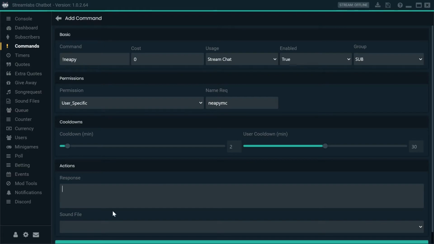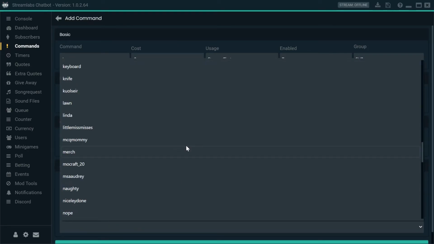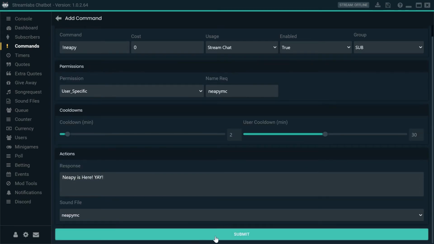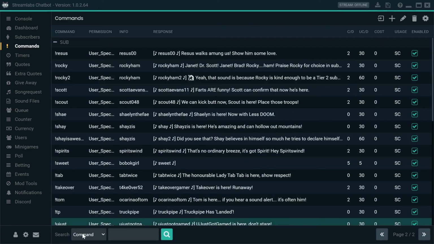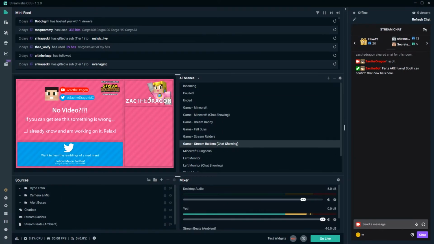Now, this is the response that I wanted chat to see, so let's just go with something simple for now. Neepy is here. Hooray? How do I spell hooray? Let's go with yay, because then I don't have to worry about spelling. And a sound file attached. Now, because I added it last, it will not be alphabetical. It's at the bottom. But if you close Chatbot and relaunch it, these are all alphabetical. So, Neepy, and submit. Then all we have to do is open up my Streamlabs OBS and we can test it. So, exclamation mark, Neepy.